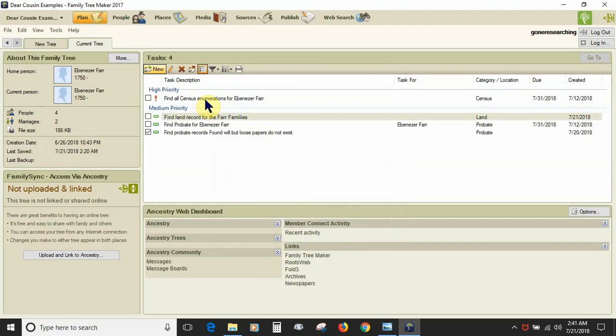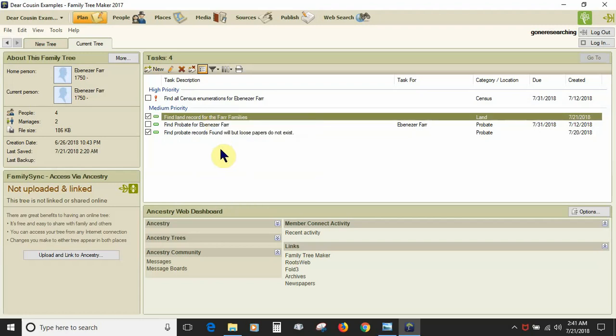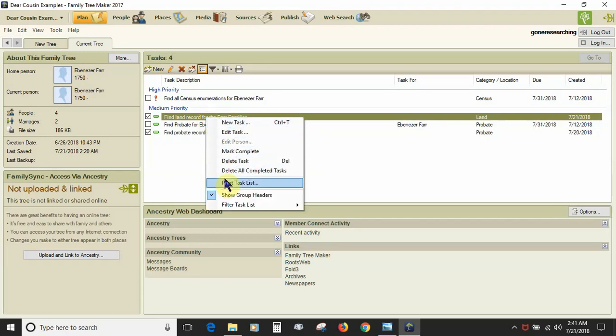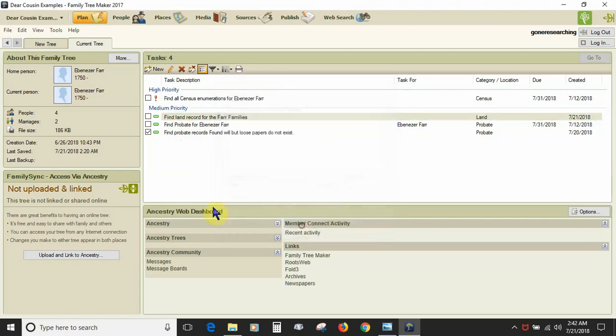Tasks can be edited, deleted, marked completed, grouped by priority, and filtered either from the task toolbar or by right-clicking on the task. Yeah, we can mark that one complete, or decide we're not done and undo it.